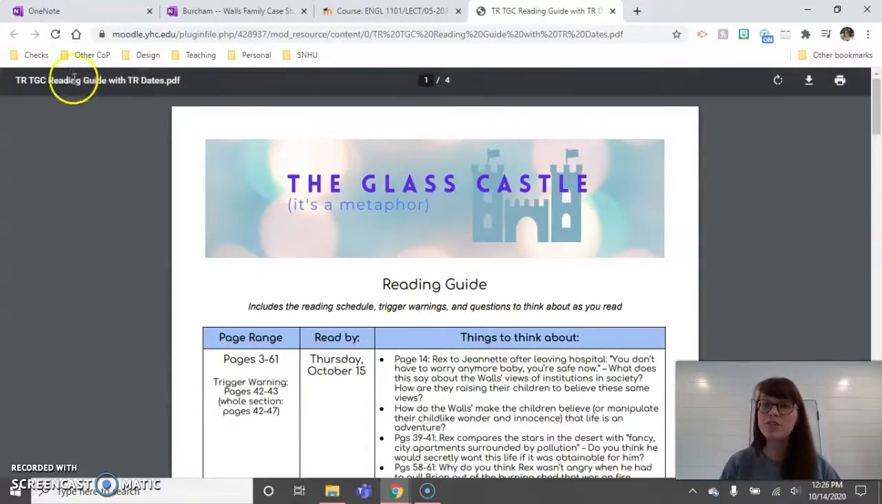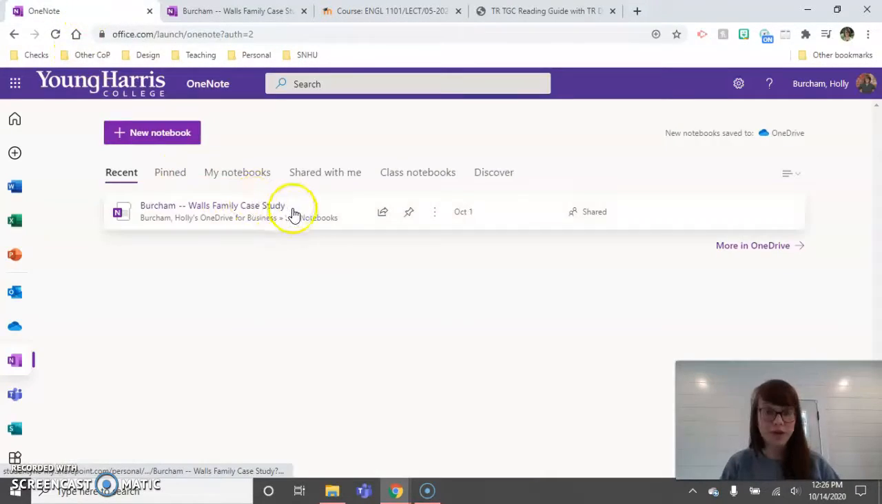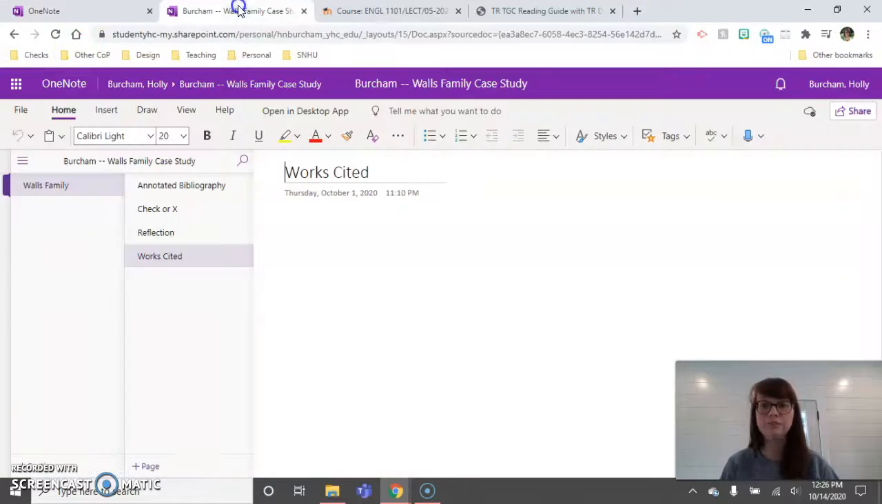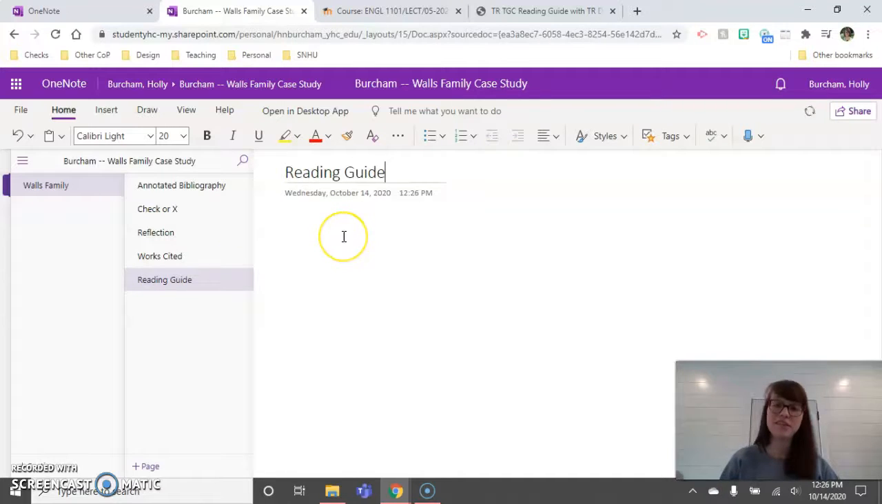So if you would like to, you can come over to your OneNote notebook, open it up. You can click on add a page, just like we did to set up our whole notebook. And you could do something like reading guide, and then take notes in there. That is perfectly fine. The only thing I ask is that you just leave these other 4 pages alone.